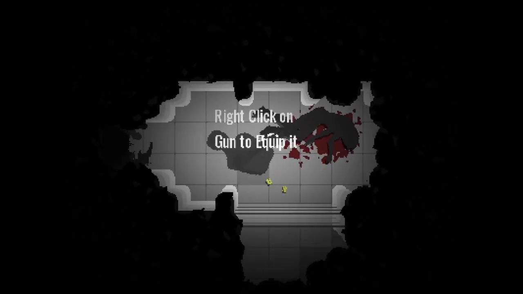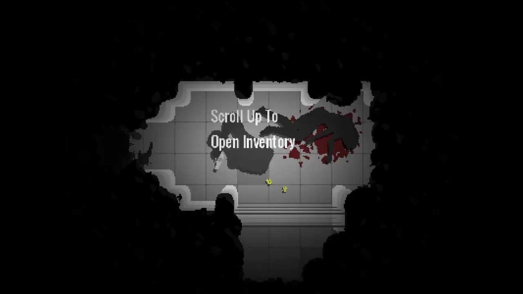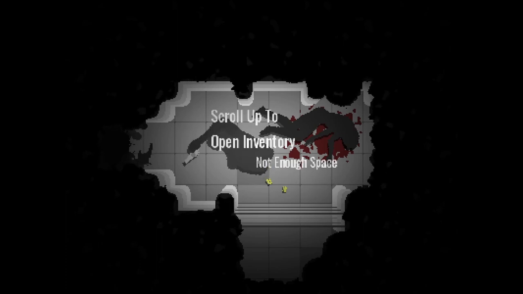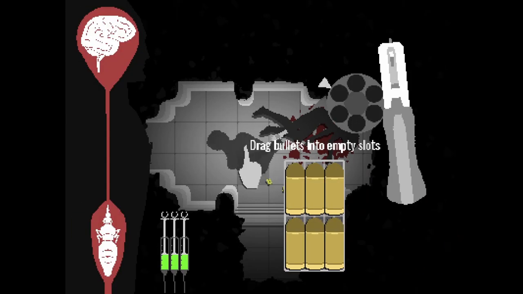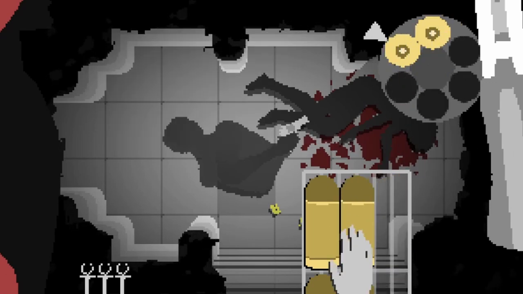All right, so we've got our first gun. We right-click while we're hovering over it to equip it. While you have the gun equipped, you cannot move anymore. So you can either shoot or move, not both. Also, we have reloading mechanics. We have to reload each shell one by one.